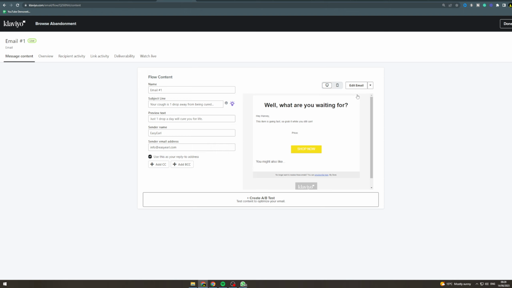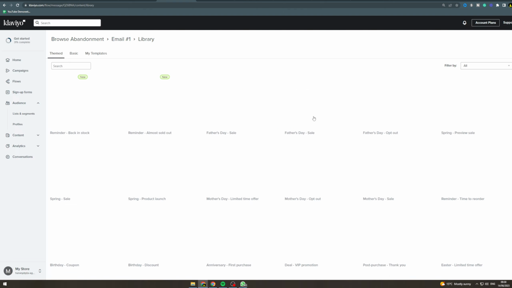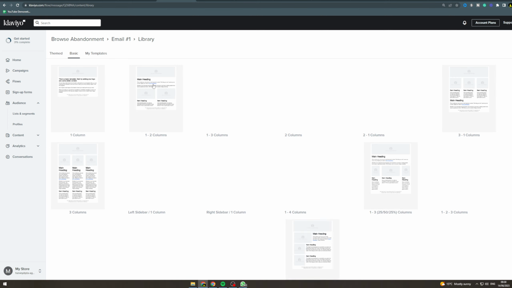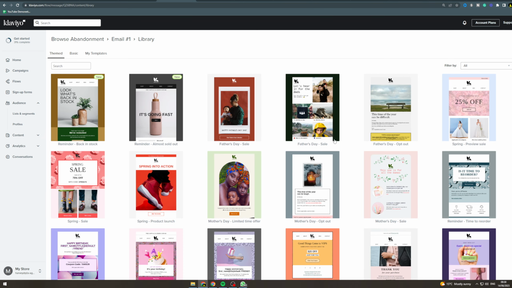First of all, in Klaviyo itself, there are templates. So on your email, next to the edit email button, you can go to change template. And you can go to drag and drop, which is the best way to do it. Now, there are different ones here. There's basic, which are really basic. They're just text and image bits. Now you can go to themed. These themed ones are better.